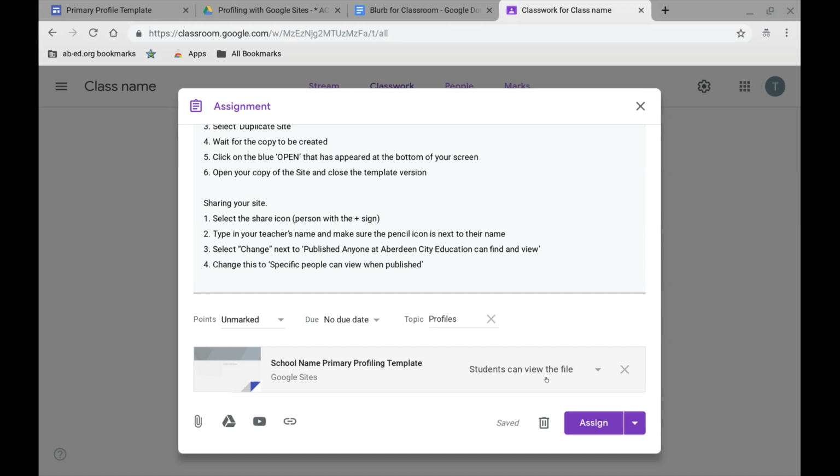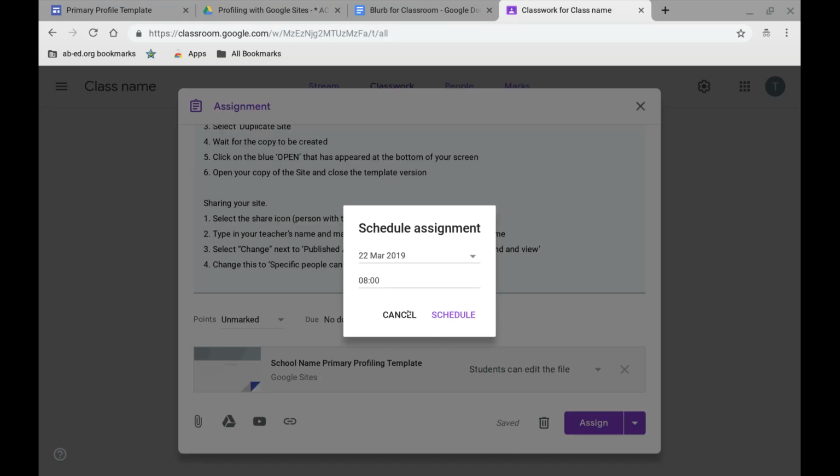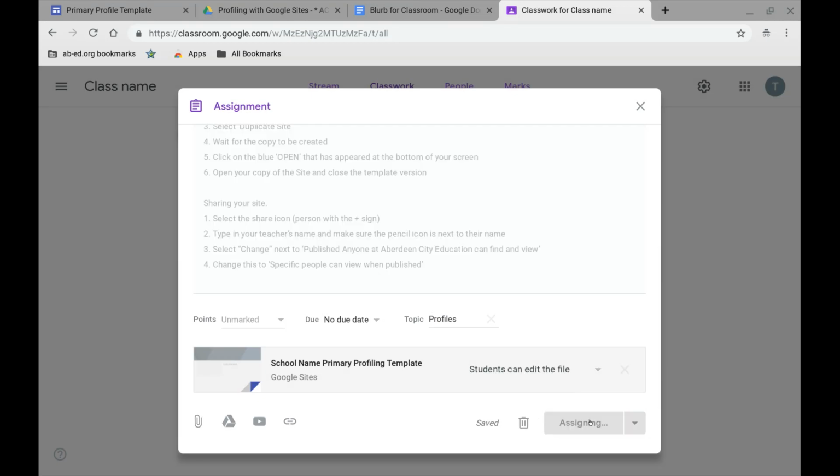What I have found, if you have this option on, they cannot make a copy. So we need to change this. If we click on here and select students can edit the file, and then we can assign. If you do wish to have this assigned for later, maybe next week, you can go to the drop down arrow and schedule this for a different day. I will assign this now.